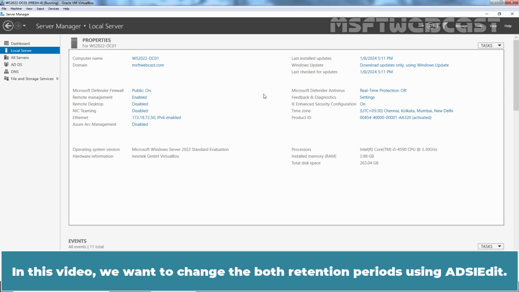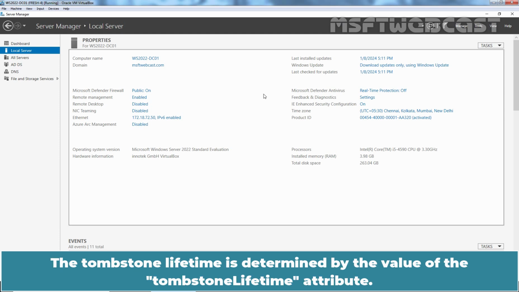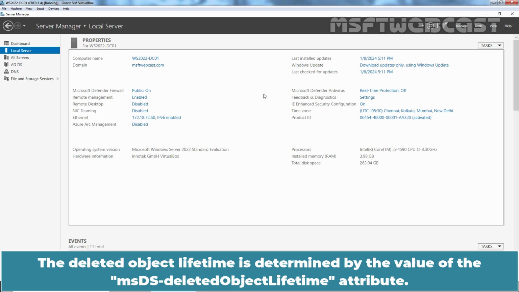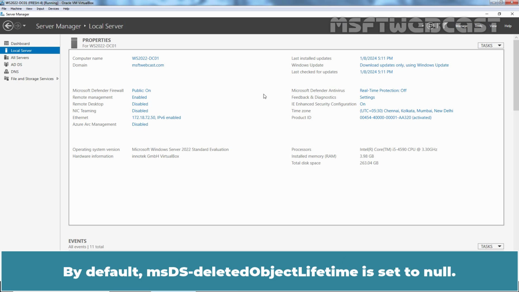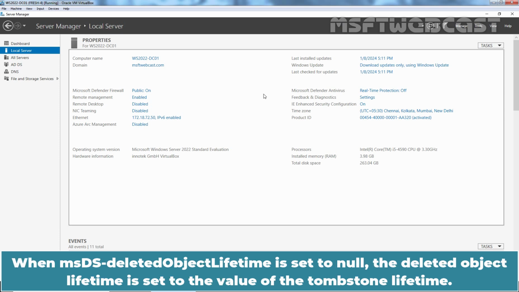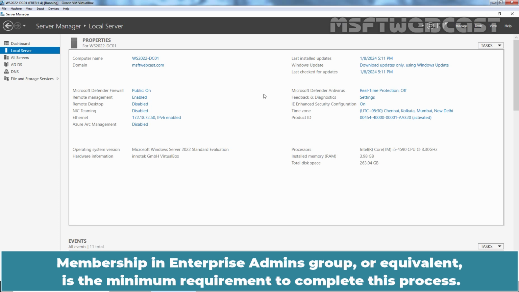In this video, we want to change both retention periods using ADSI Edit. The tombstone lifetime is determined by the value of the tombstoneLifetime attribute. The deleted object lifetime is determined by the value of the msDS-DeletedObjectLifetime attribute. By default, msDS-DeletedObjectLifetime is set to null. When it is set to null, the deleted object lifetime is set to the value of the tombstone lifetime. Membership in the Enterprise Admins group or equivalent is the minimum requirement to complete this process.